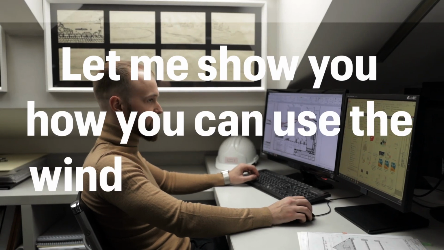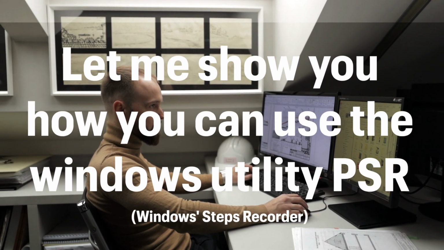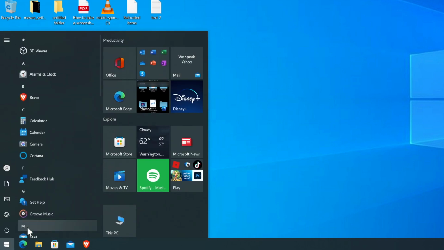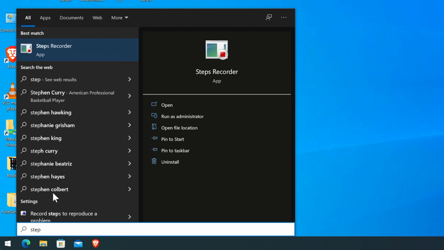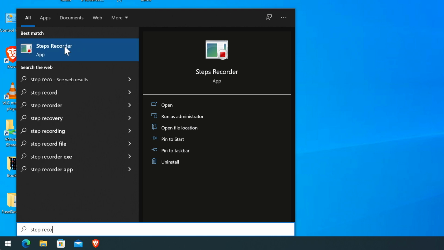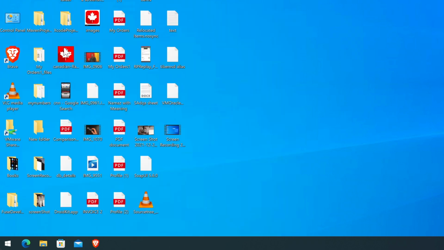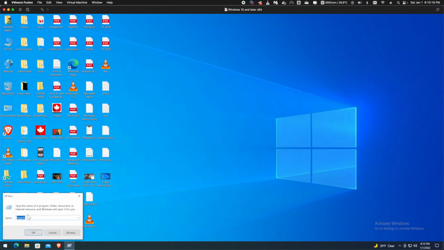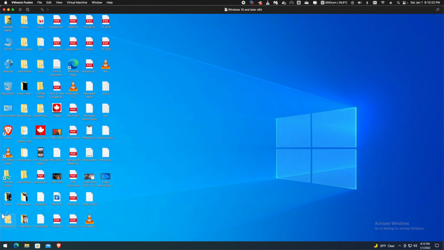Let me show you how you can use the Windows utility PSR. There are multiple ways to open the PSR utility. The first method is to click on the Windows menu and type Step Recorder. It will show you the Step Recorder utility and you can click on it. The second method is to press the Windows and R keys to open the Run menu, then type PSR and click OK. It will open the utility for you.